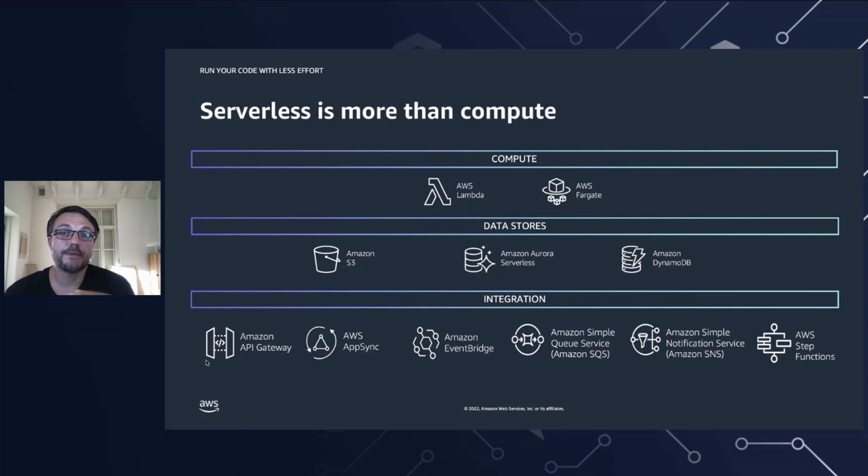For example, if talking about data stores, we have a lot of options, but probably the most widely used ones, if we're talking about serverless approach, are DynamoDB, Aurora Serverless, or S3.